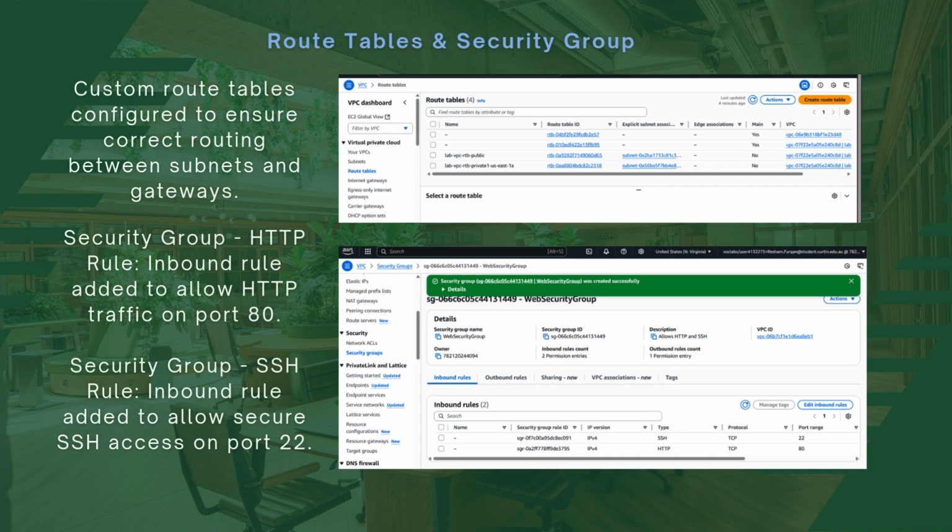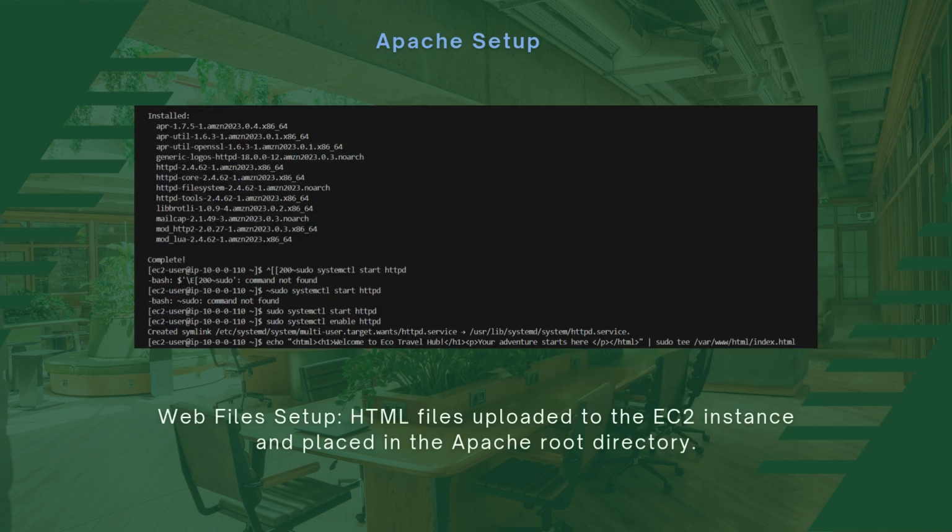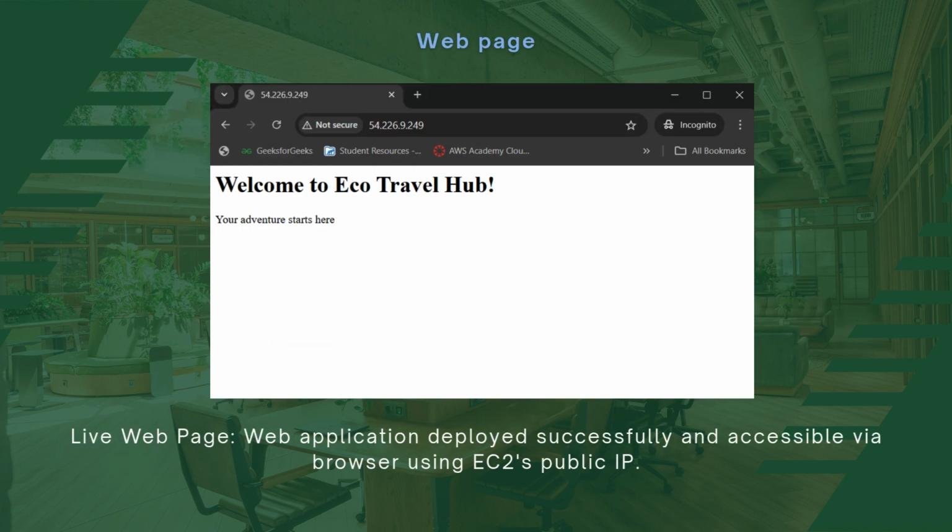Then for the security group, we chose the HTTP inbound rule, and added it to allow HTTP traffic on port 80. For the security group SSH inbound rule, we added it to allow secure SSH access on port 22. For the Apache installation, we used Apache HTTP server, which was installed and configured for serving website content. For the web file setup, we used HTML files that were uploaded to the EC2 instance and then placed in the Apache root directory. On the EC2 instance, we deployed a basic web feature for the EcoTravel Hub. It was a static web page which showcased a simple eco-friendly message saying, "Welcome to EcoTravel Hub."